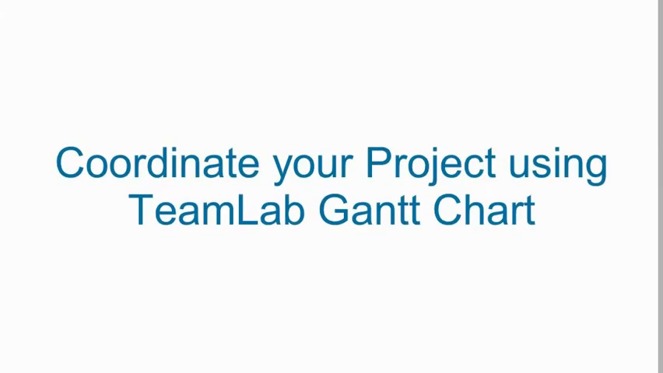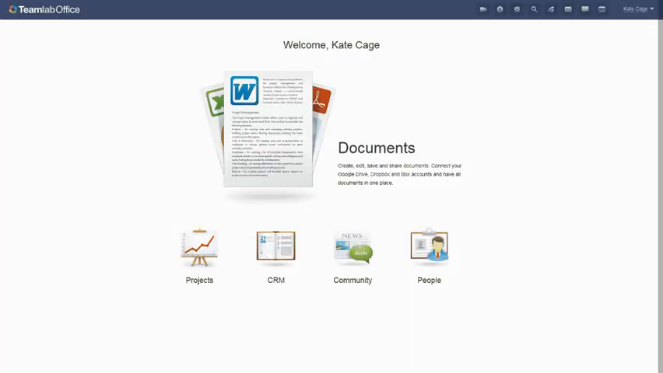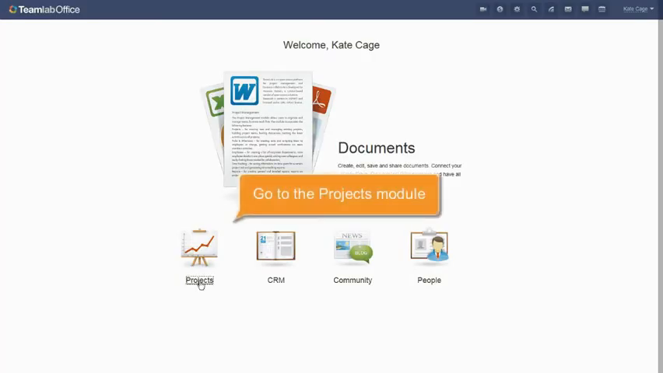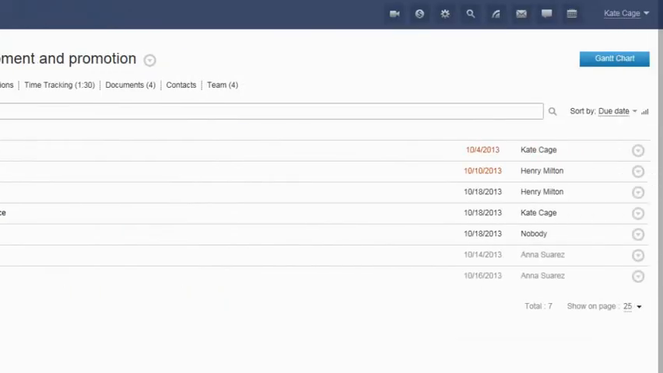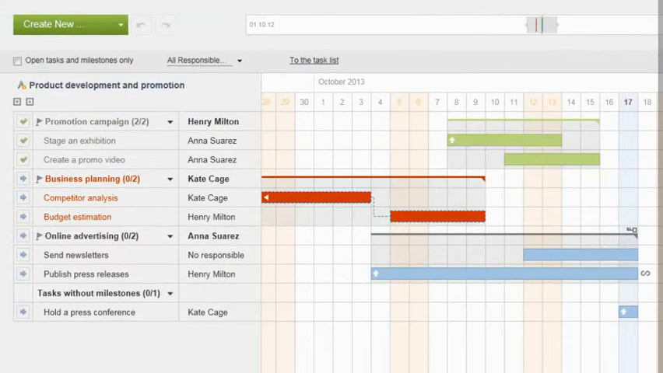Coordinate your project using TeamLab Gantt Chart. Get a complete overview at a glance. Go to the Projects module and open the necessary project. Click the Gantt Chart button to switch to the visual representation of all the project activities.